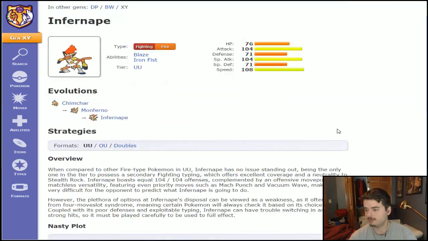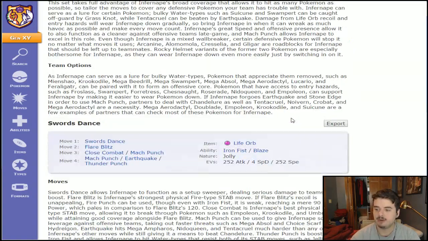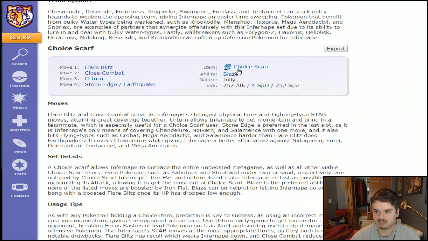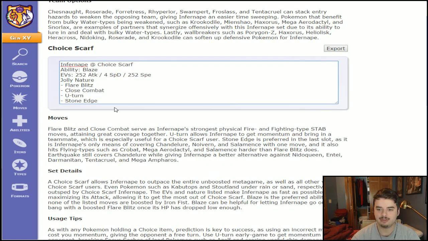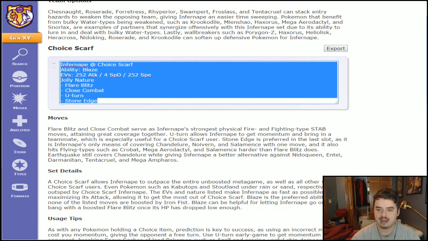So basically what I'm going to do is I'm going to make an Infernape here. Why Infernape? Infernape's my favorite Pokemon. Why the hell not? And we're going to go down and I want to make a Choice Scarf set with Blaze, Jolly Nature, U-Turn, Stone Edge, Earthquake, Close Combat, Flare Blitz, one or the other, with full investment in attack and speed, as well as a tiny bit in special defense. So easy way to do it, you just click export and voila. You have the set all ready to go.